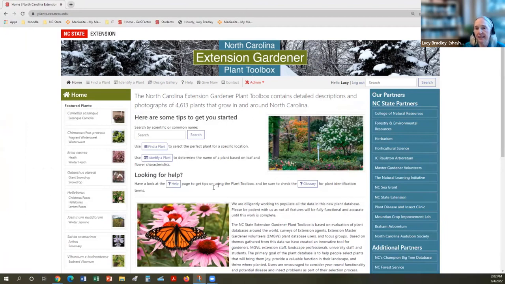And when you type that in, this is the home page that it brings you to. It's a large database that does a lot of different things, but primarily it's designed to help people select plants for a specific place, to help them identify a plant. And then we also have a design gallery to look at plants in landscapes and look at combinations of plants and how they work together.